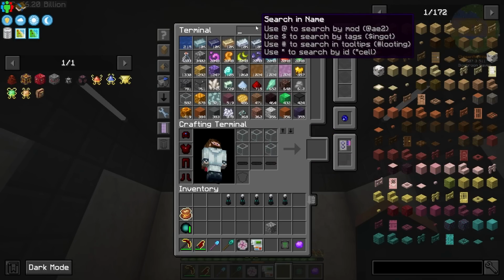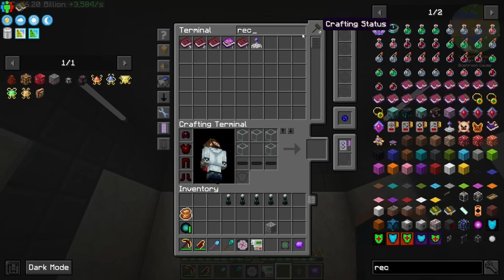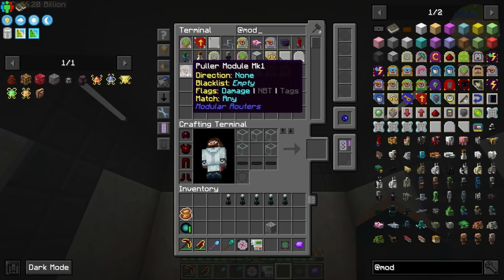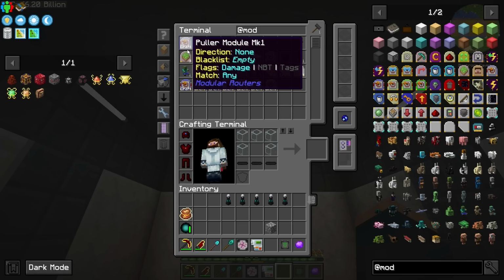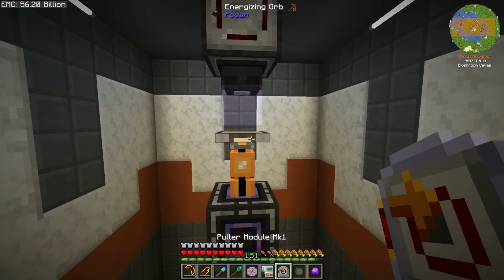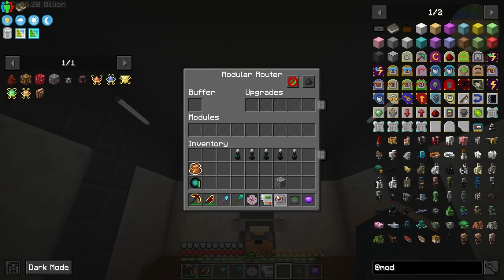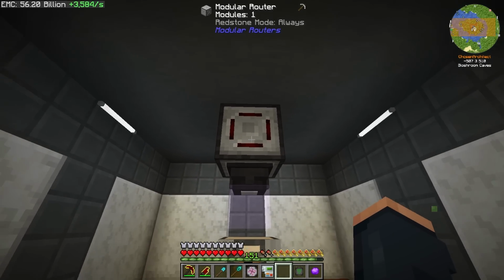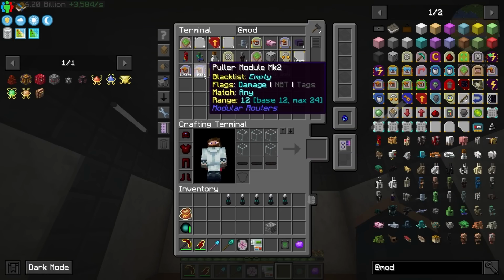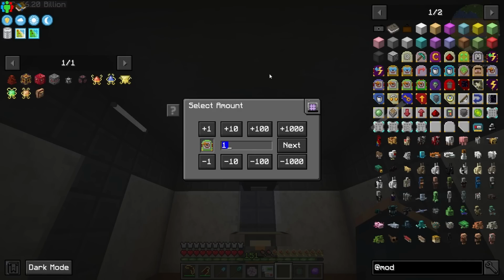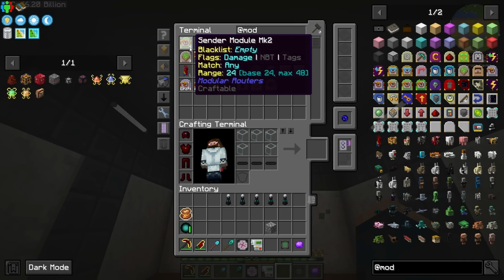So now on our sender, actually we need a receiver module. Let's see, let's do modular routers. I think I have all of these set up on AutoCraft. So yeah, we'll need a regular puller. So that's going to pull the item in. And so we need to say, hey, pull from the bottom, pull from the downside. So that should automatically work. And then we need to send the item back out. And so this is actually going to be a sender MK2 or Mark II. There we go. So I'll get that ready to go.